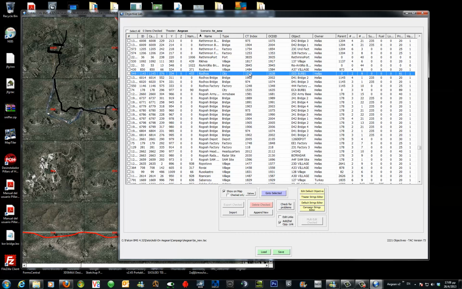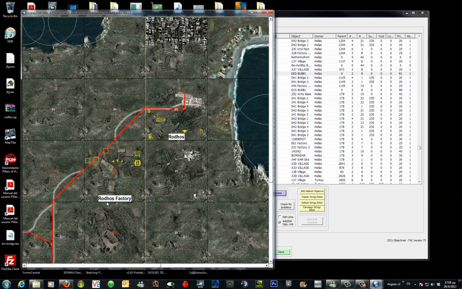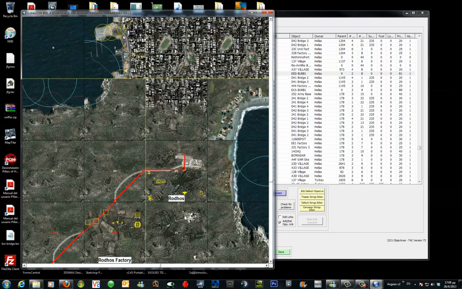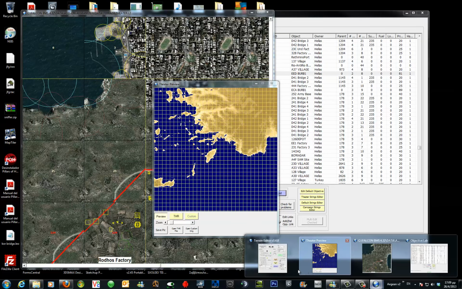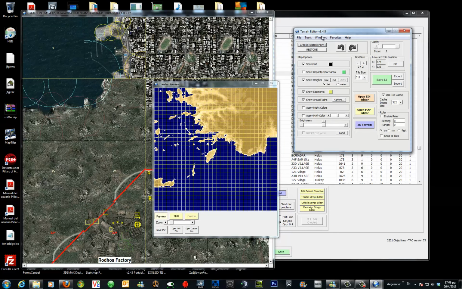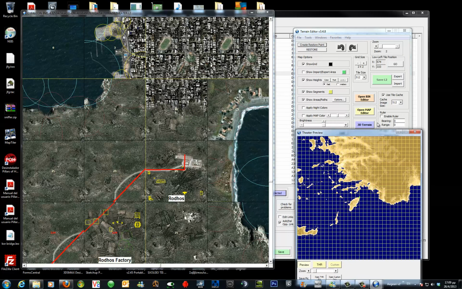Okay, here it is, Rhodos city, and press go to select it. Behind, you see it went to Rhodos, changed the view. You can also see it in theater preview. If you don't have theater preview open, go to the main TerrainEditor window, and from Windows select the theater preview window. Okay.